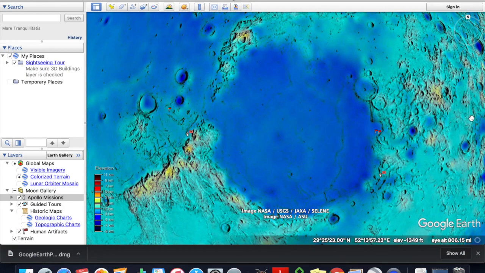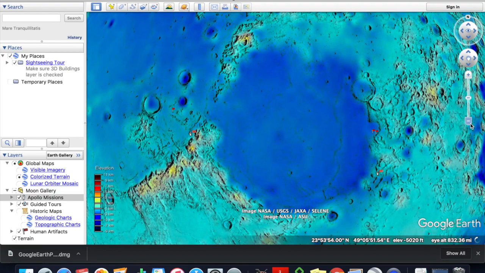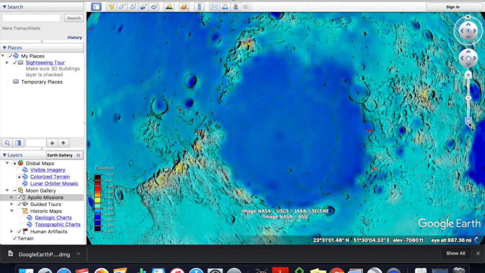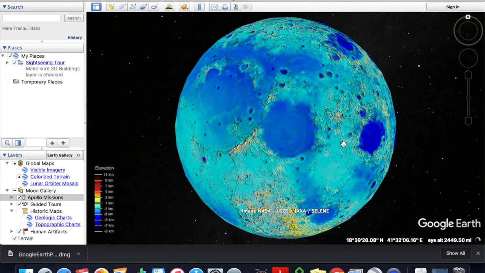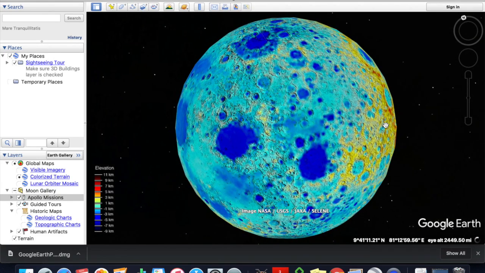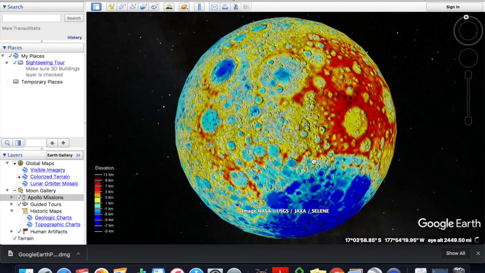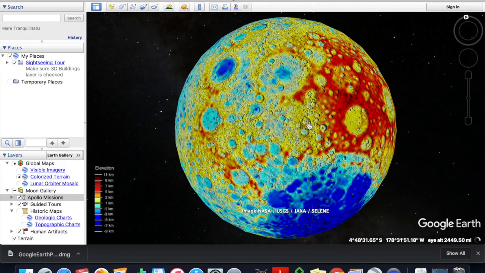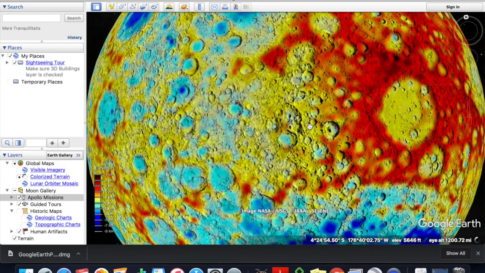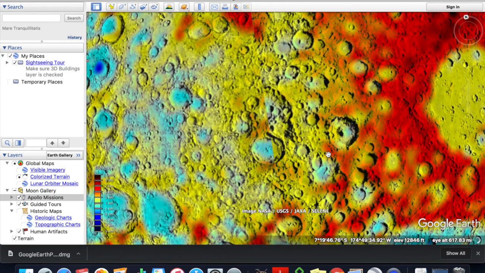Now let's zoom back out and go over. Ooh, zooming. Going over to the far side. Look at how many craters there are, right? We would say that this surface is saturated. So we can use the number of craters to tell which surface is older. So it's kind of a simple idea.